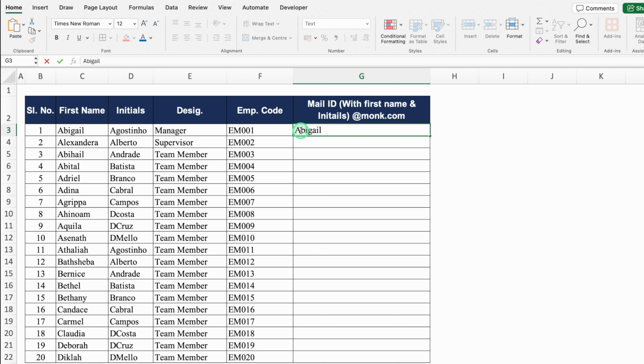Now I'll double click over here and come in the very beginning. A is in uppercase, I'll delete this and we'll do this in lowercase. Dot, initial is A, so I'll put A over here. At the end it will be @monk.com. So I'll put @monk.com. We'll hit enter. So my very first mail ID got created.